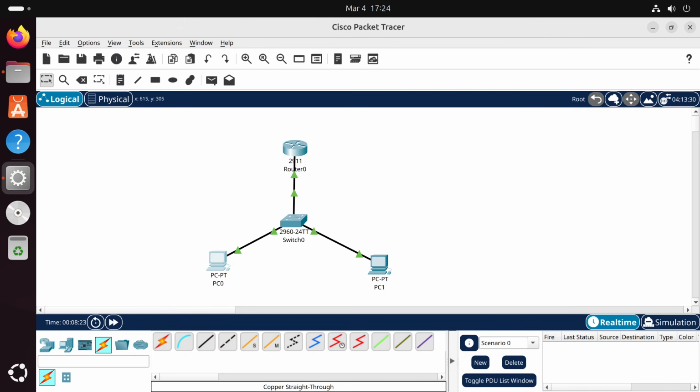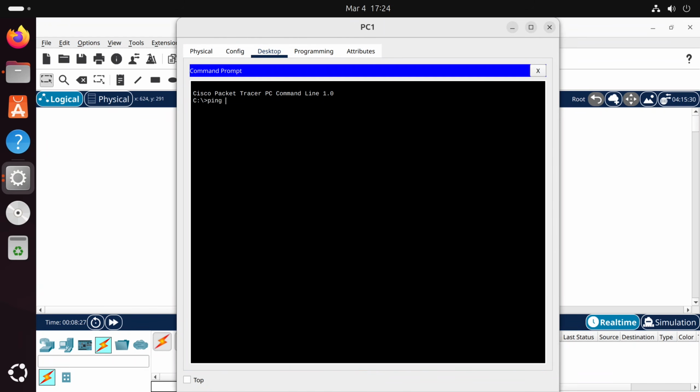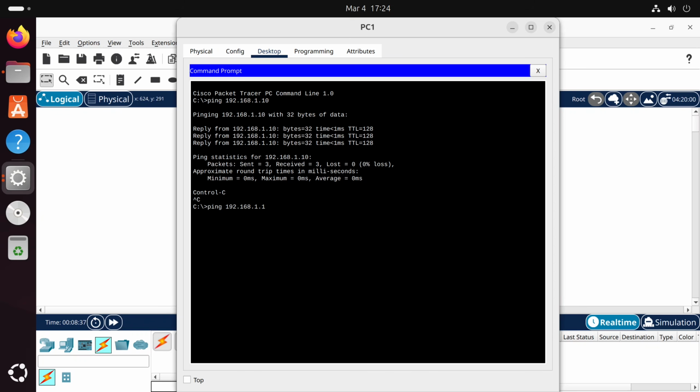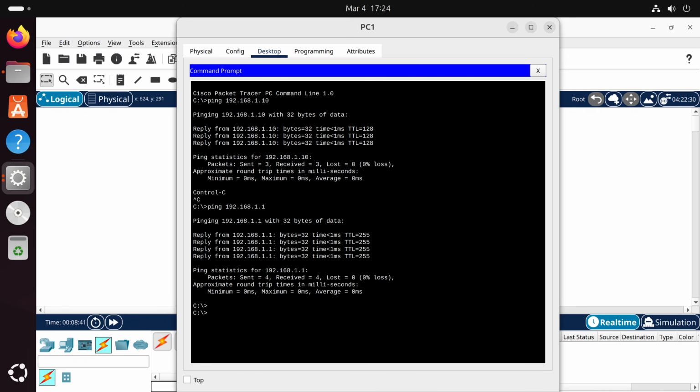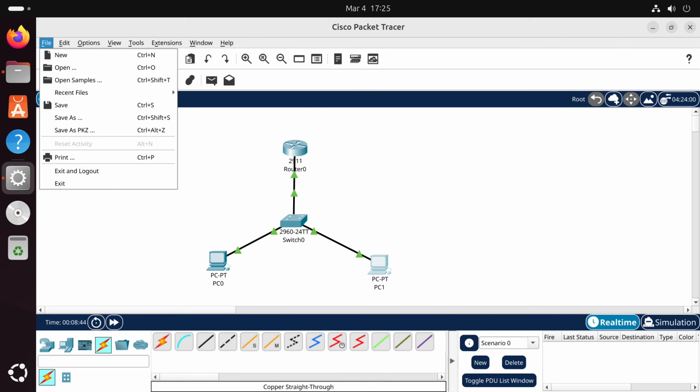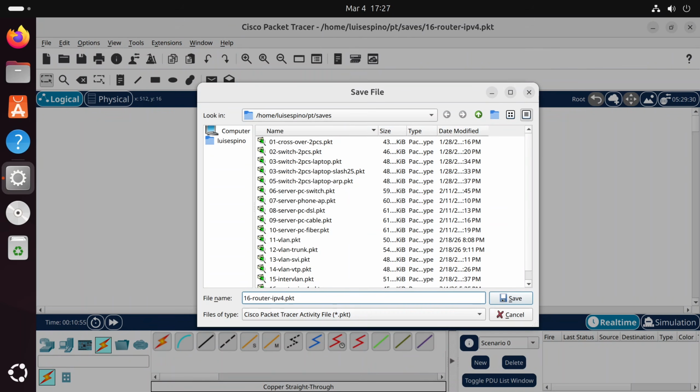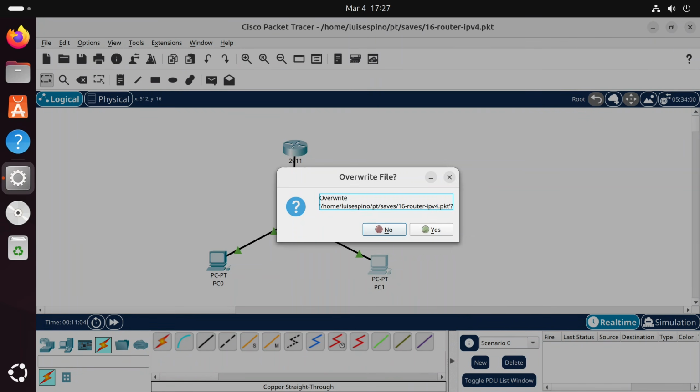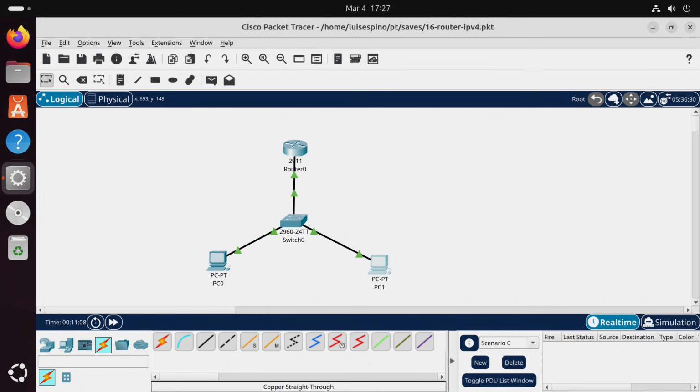From the command prompt of PC0 to test connectivity, we ping the address 192.168.1.11 and the router 192.168.1.1. In the same way, from the prompt of PC1, we ping the address 192.168.1.10 and the router 192.168.1.1. All connectivity tests work correctly. Now we save the topology and then exit.